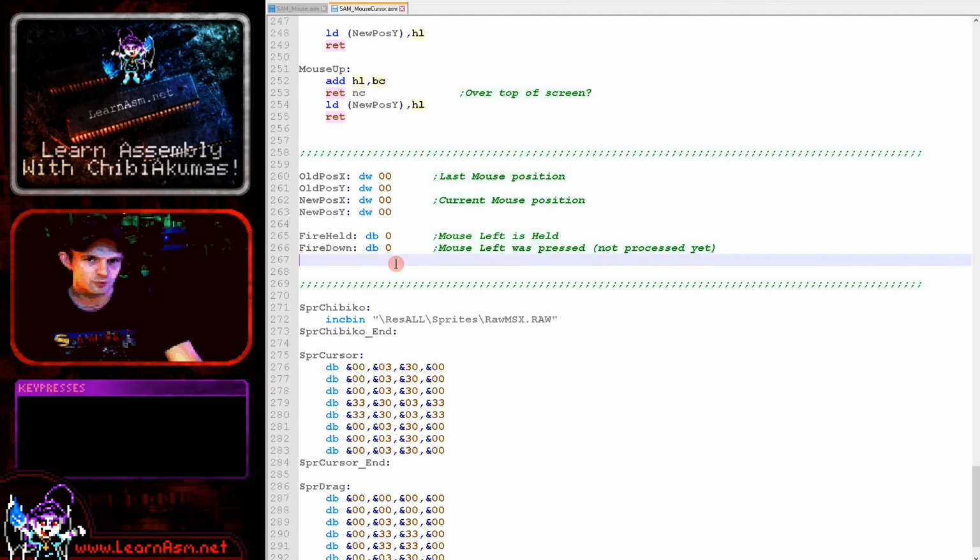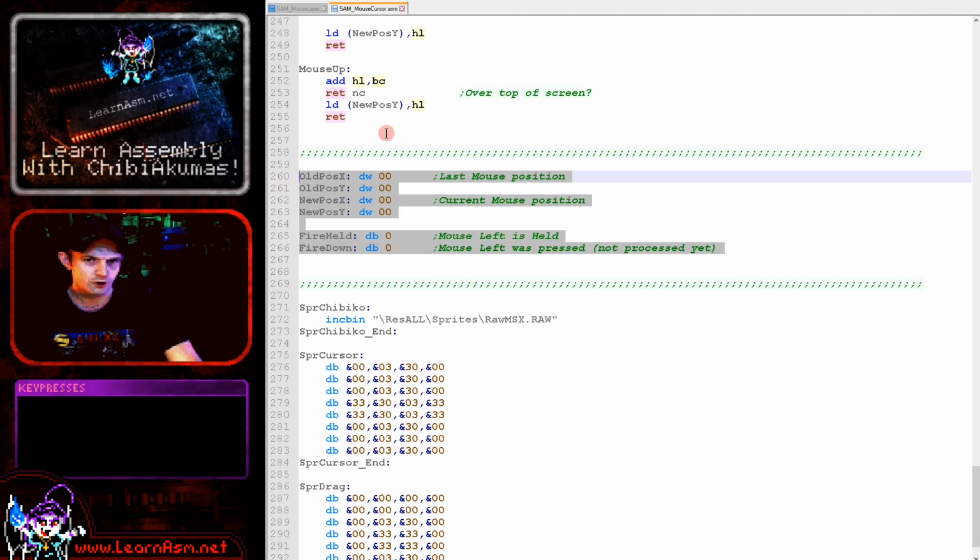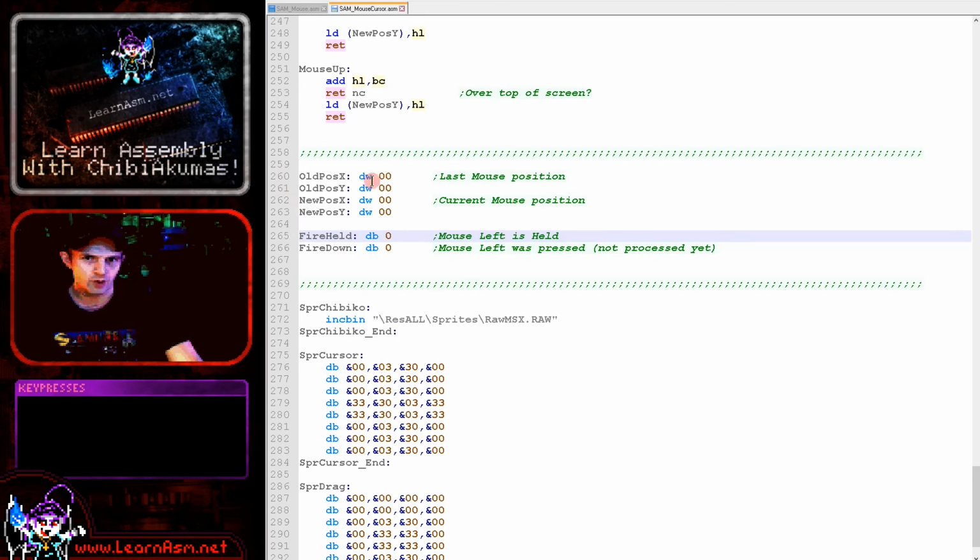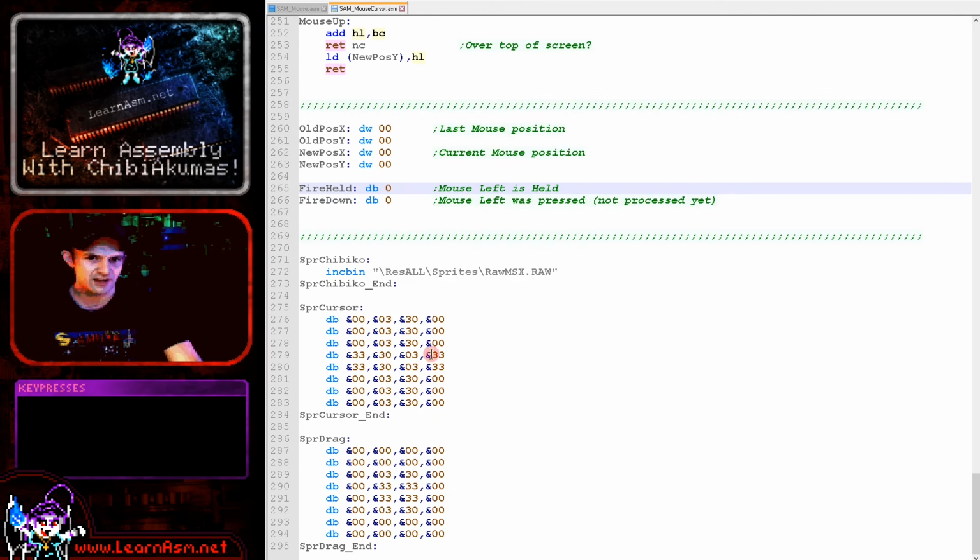And the final thing is we've got some variables here for storing our coordinates. I'm using 16-bit values, and that's because on the Amstrad CPC I needed to work in half values in some cases for smooth movement. We're using just the top byte for the actual screen coordinates, but we've got a sort of fractional value there. That's why we're using words rather than bytes. And then we've got our sprites here for the cursor. You can see the 3s make up the crosshair there, and the drag icon, and then the Chibico is being imported. That's all there is to it.